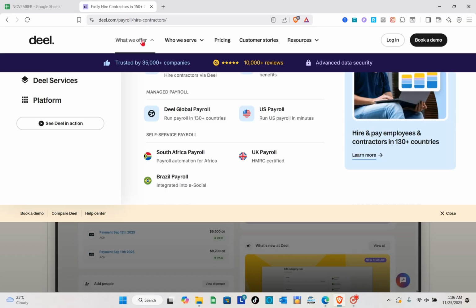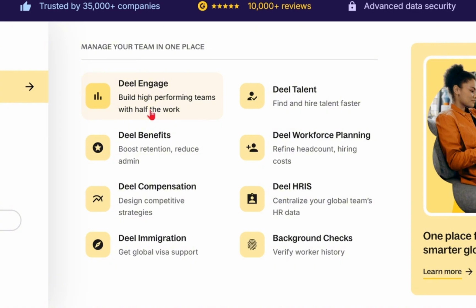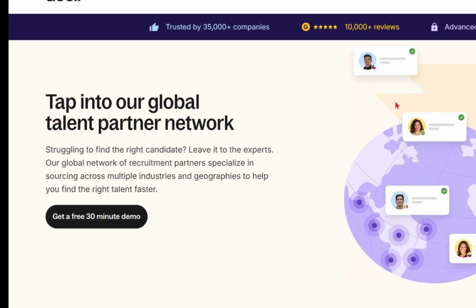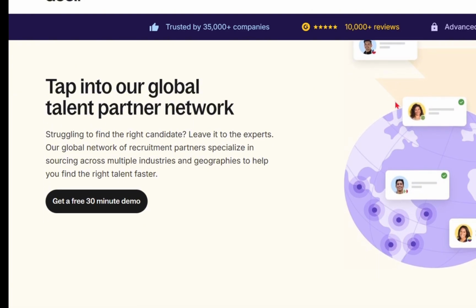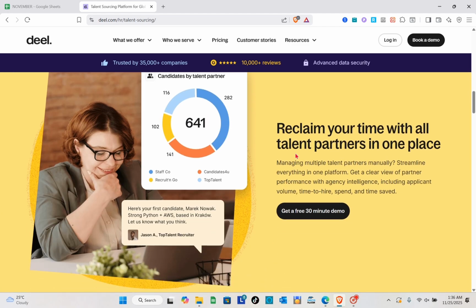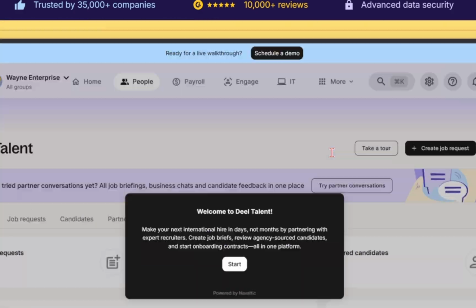Okay, so now let's proceed to the Deel HR. Okay, so here you can manage your team in one place. So we have the Deel Engage, Deel Benefits, Deel Talent, and more. So let's just go with the Deel Talent so you can find and hire talent faster. Okay, so you can tap into our global talent partner network. So if you're struggling to find the right candidate, you can leave it to the experts. Okay, so you can reclaim your time with all the talent partners in one place.